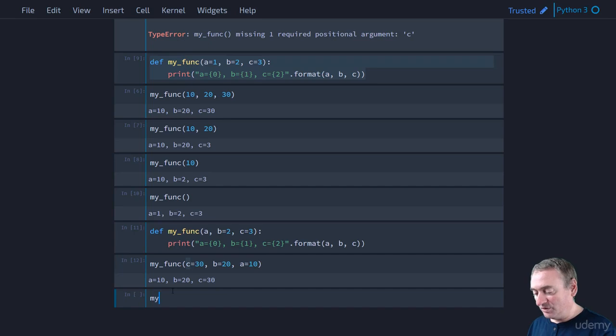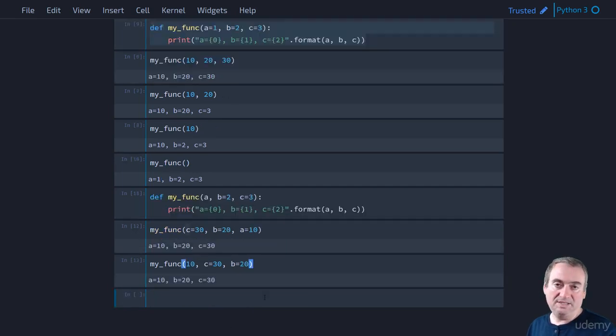Now you can mix that. We could say myfunc 10 and then c equals 30 and b equals 20. That's perfectly fine to do. What will happen here is that the first argument is going to be positional. So it's going to go into a. These are keyword arguments, and therefore it will use the name that we have. Even though it's in the second position, it will assign 30 to c, which is the third parameter, and 20 will be b. So if we call that, we have, as expected, a is 10, b is 20, and c is 30.